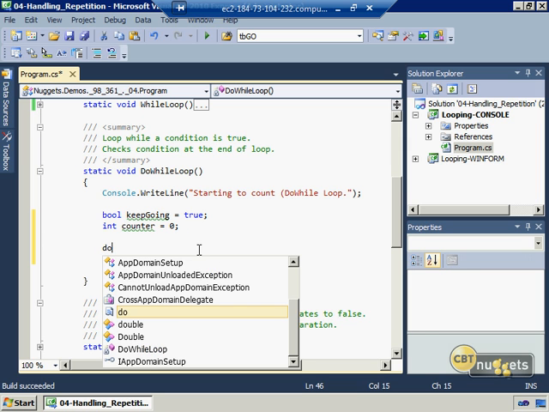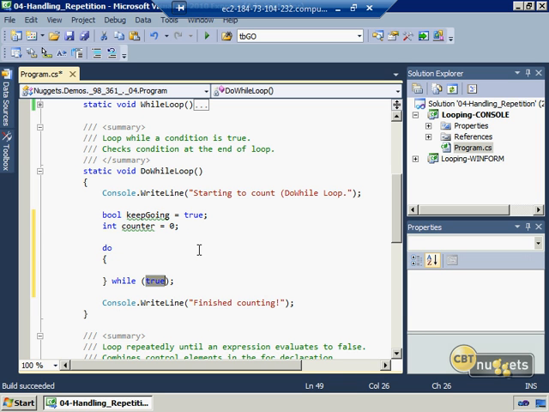And now let's create a do loop. And we just type do, hit tab twice, and now we will get the structure set up. And here's the structure. You can see we have our condition at the end of the loop this time. And we're going to loop this time as long as keep going equals true.